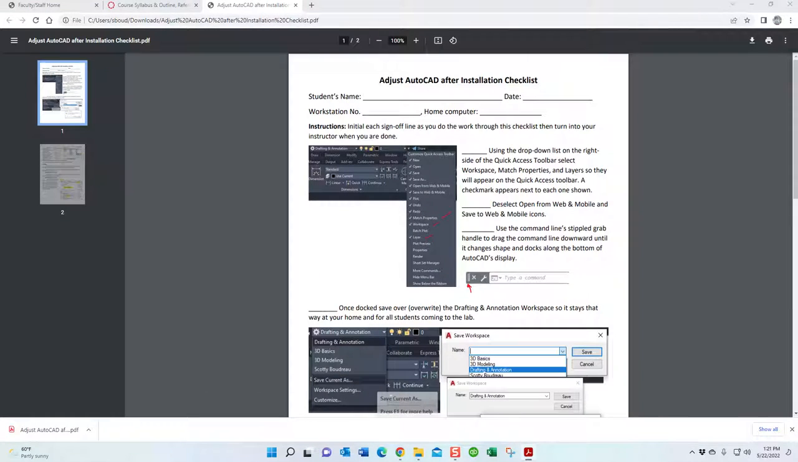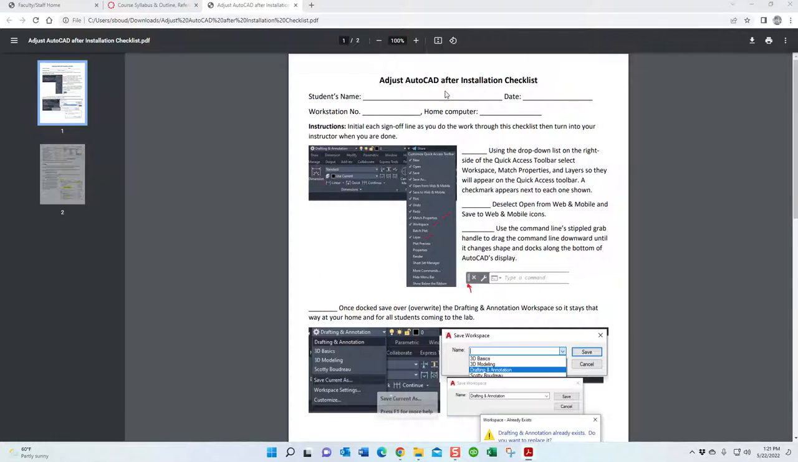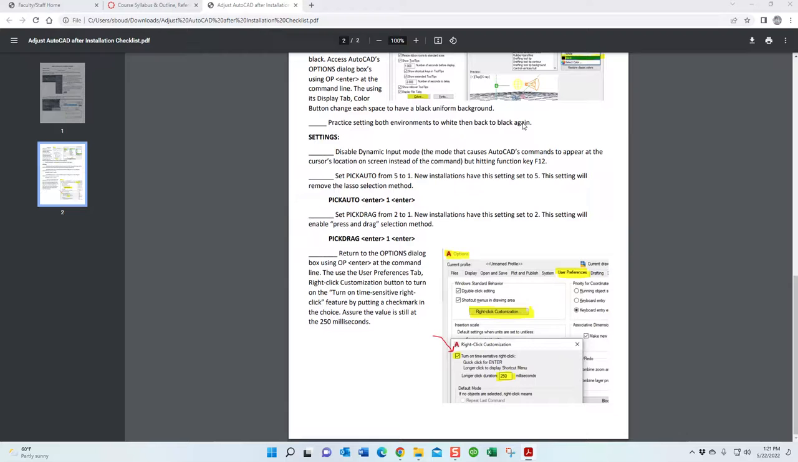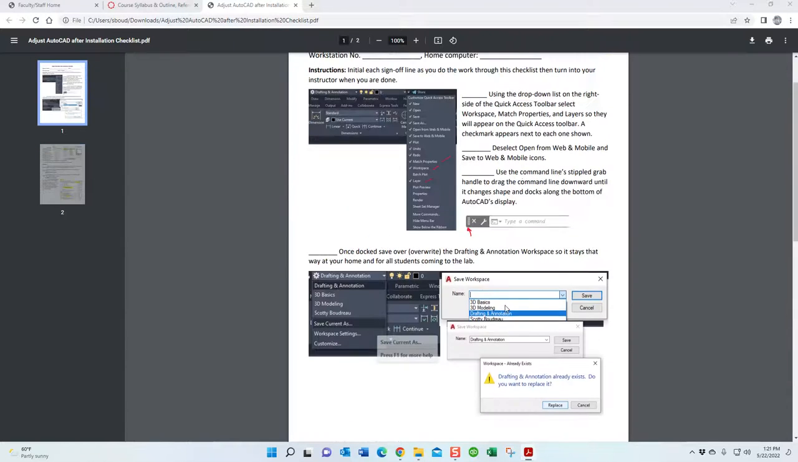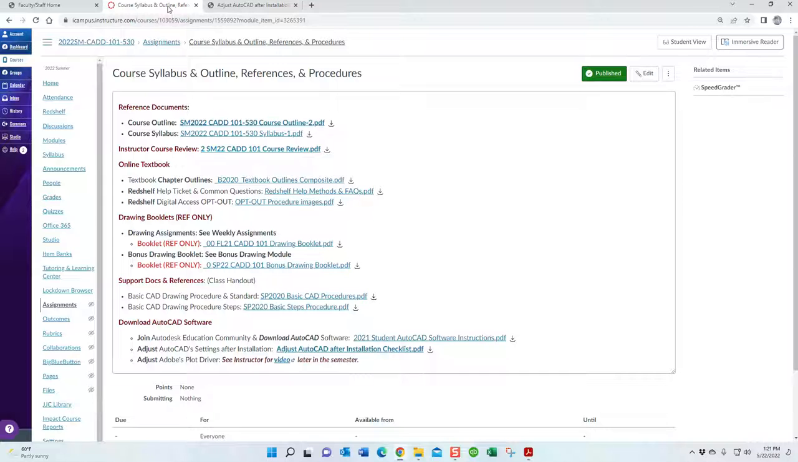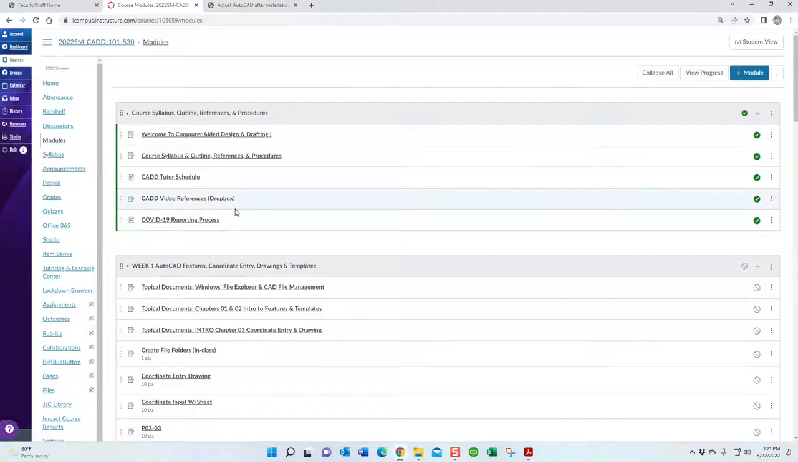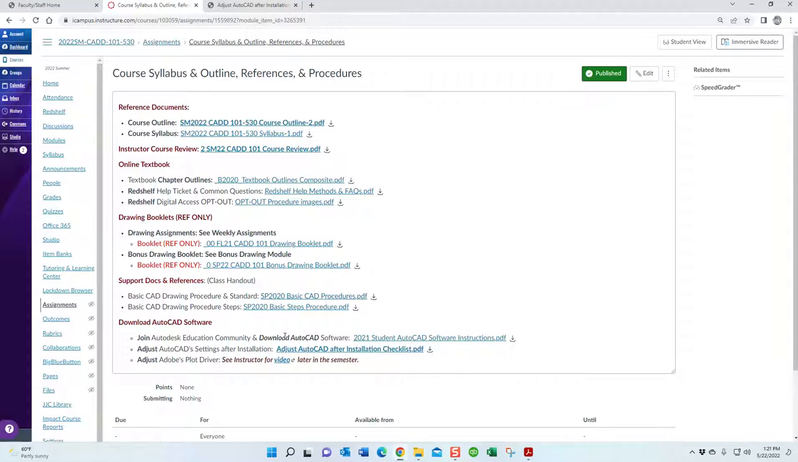All right. So again, we would like you to sign it, do the workstation in the lab, do it at your home, and then bring it back for grade. Okay, so this is what I'm going to do. I'm just going to go over how you should handle this document at your house. Again, it was in the modules for your class, in the references and procedures area, and it's down here at the bottom. Join the education, install it, and then adjust it.